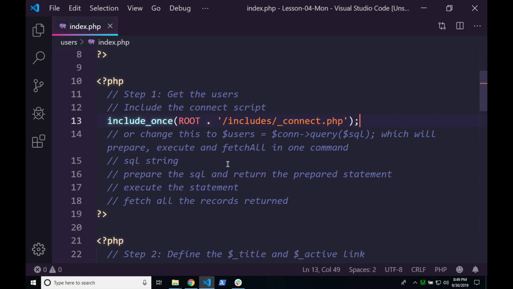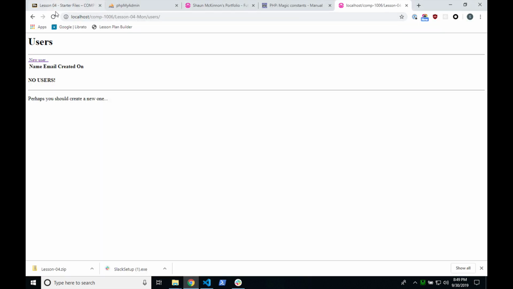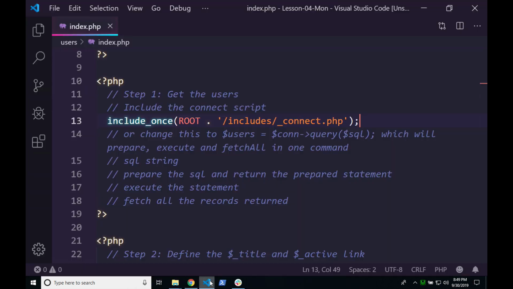Now, it's not a bad idea for us to quickly step out and go check and make sure that this is working and that it's included properly. So if you open up your browser and hit refresh, you should see nothing. That's a good sign. If you see a big error, then that means our connect script wasn't loaded properly.